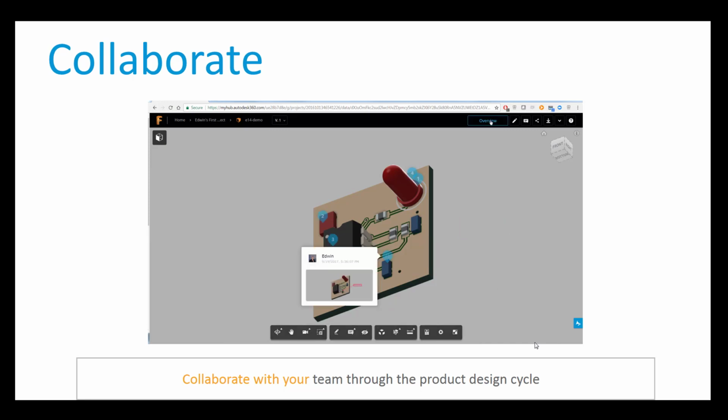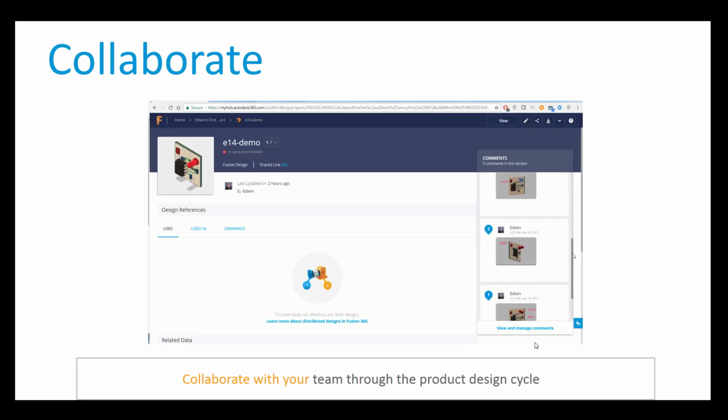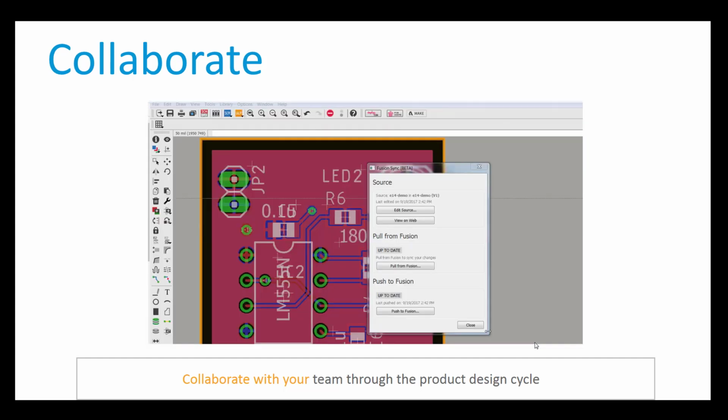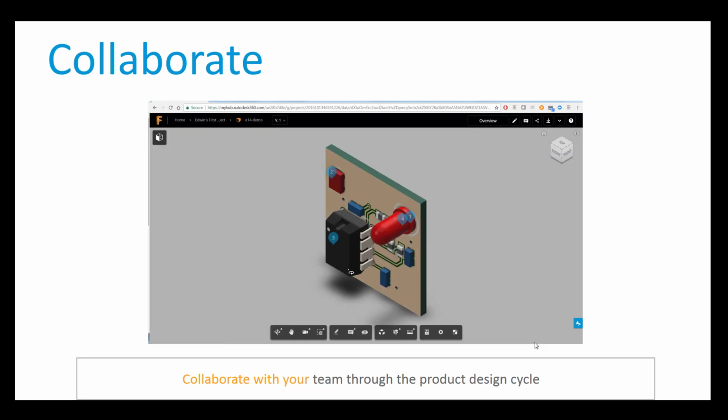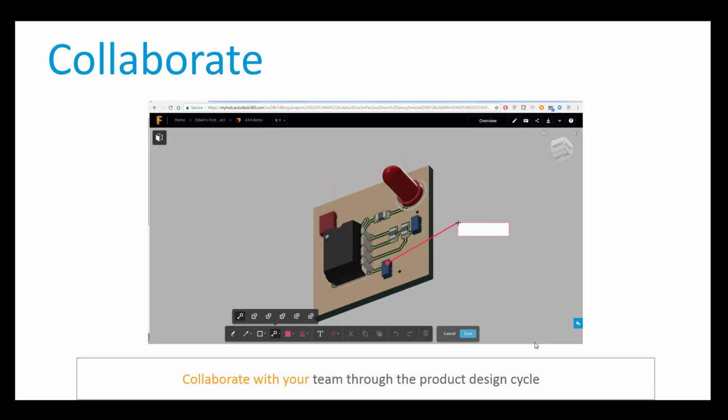So in real time there can be collaboration, and you can avoid a long stream of emails going back and forth trying to figure out what changes need to be made, what are the needs of each engineer in the team. That way everybody can be satisfied.